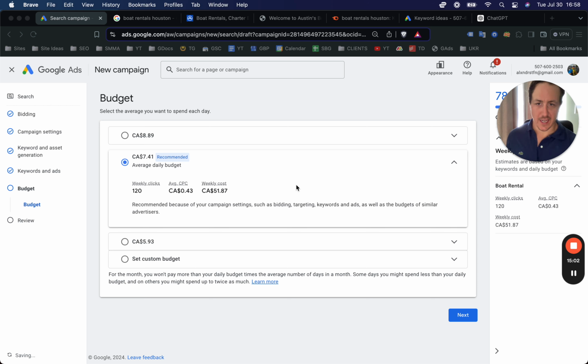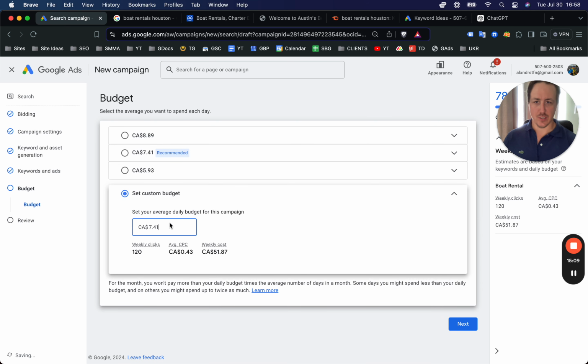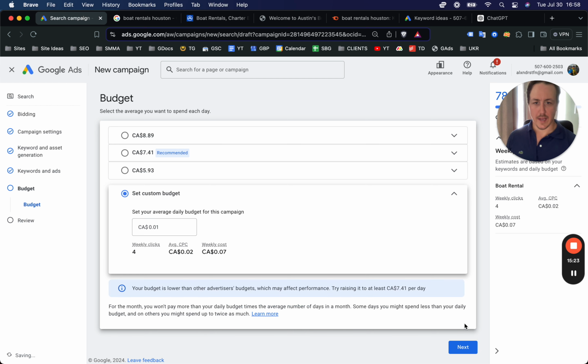These numbers are not accurate. Don't expect you're going to get 120 clicks for $7 a day. It's just not going to happen. And to change the budget here, you would just change it, right? $50 a day. You're not going to get 300 clicks. It's just not going to happen on $50 a day. But that's where you would set your budget, right? And because this is my test account, just 0.01. Next.